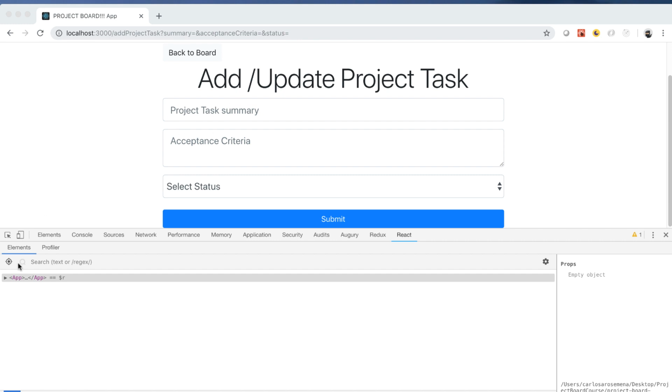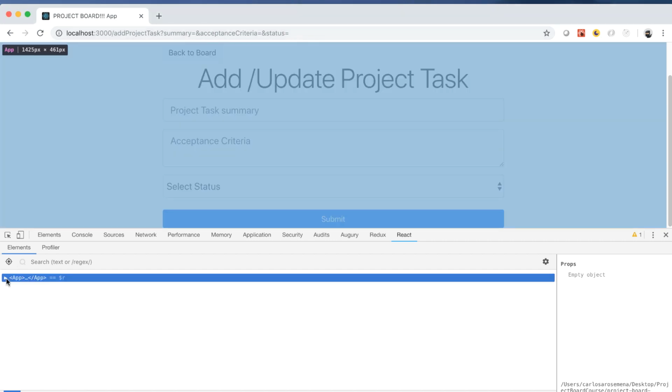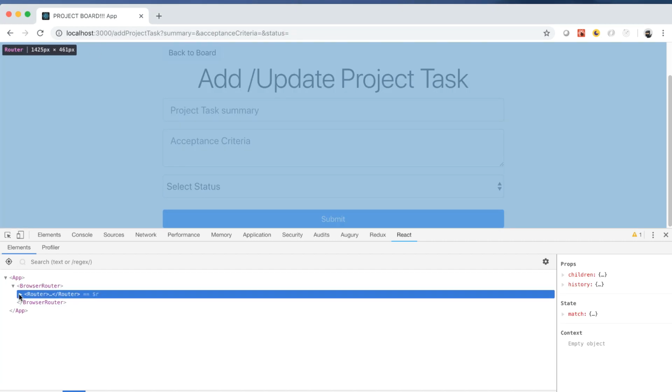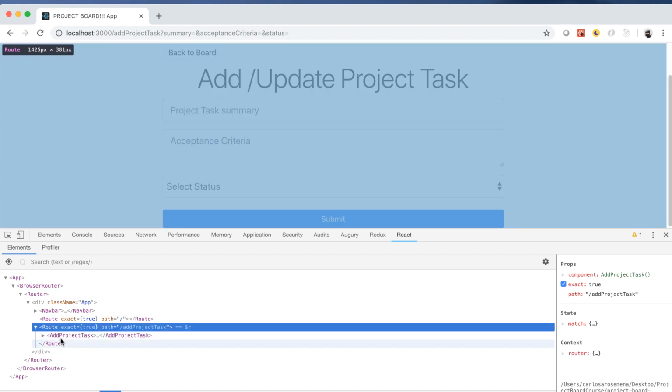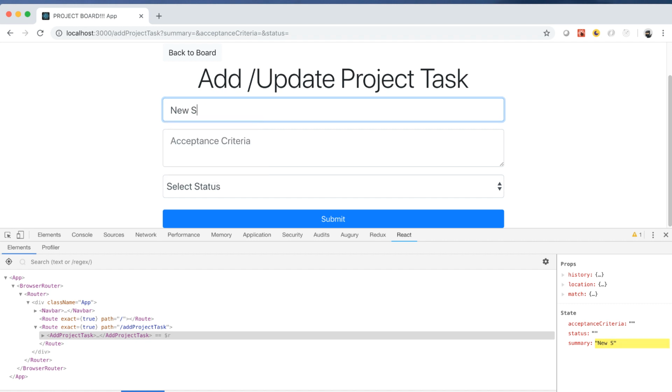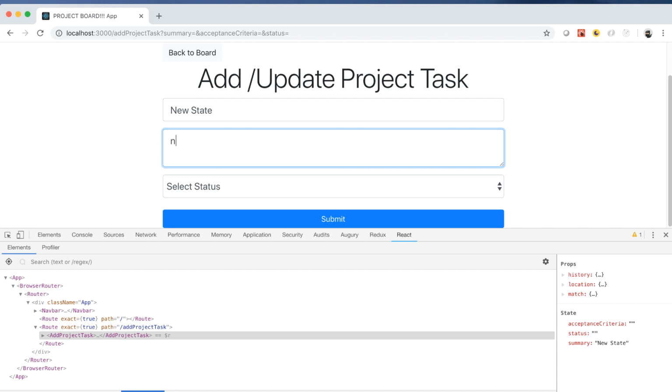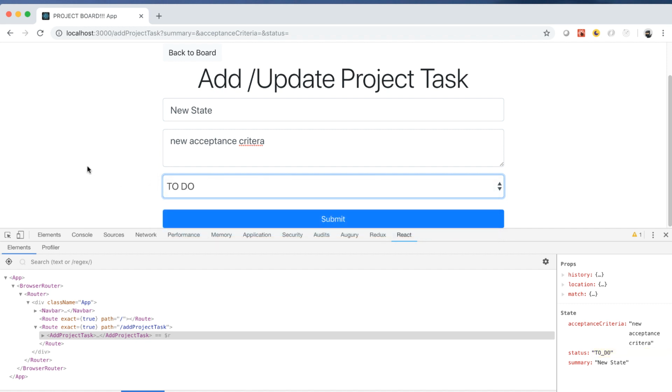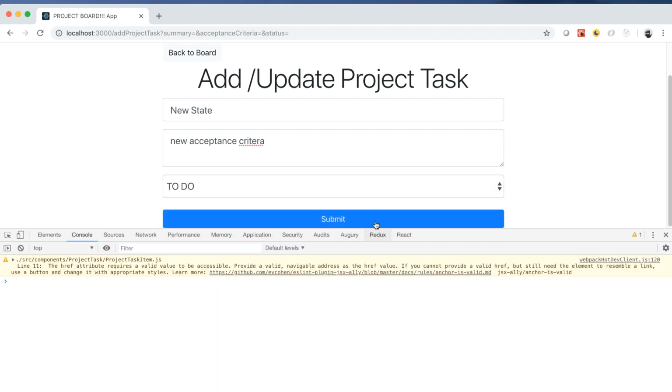All right, so now I'm just going to show you something, and I really want to showcase this once again, because if I come here to the add project task, then I'm just going to say new task, and you can see the state changing on the bottom right corner. Then new acceptance criteria, and we're gonna say that this one is obviously in there. And then when I click on submit, we get our object here, and this is exactly what we want to pass on to our backend, and this is great.